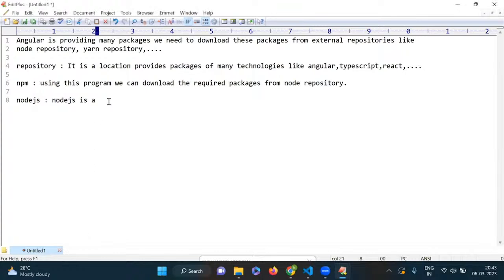Node.js is nothing but an open source server-side script. So here, our concept is not to work with Node.js. What is our main concept? Our main concept is to get the npm program.